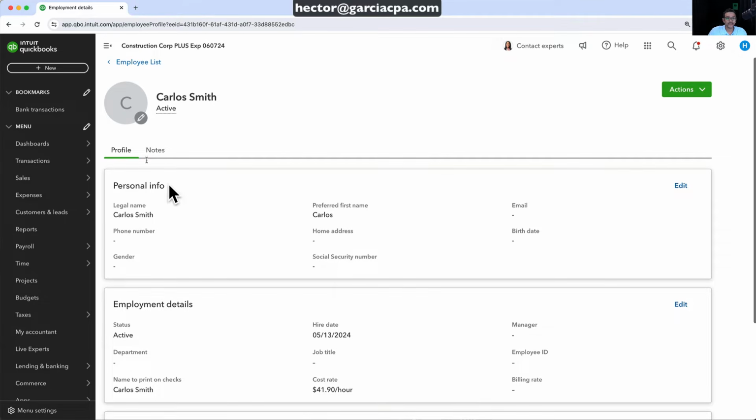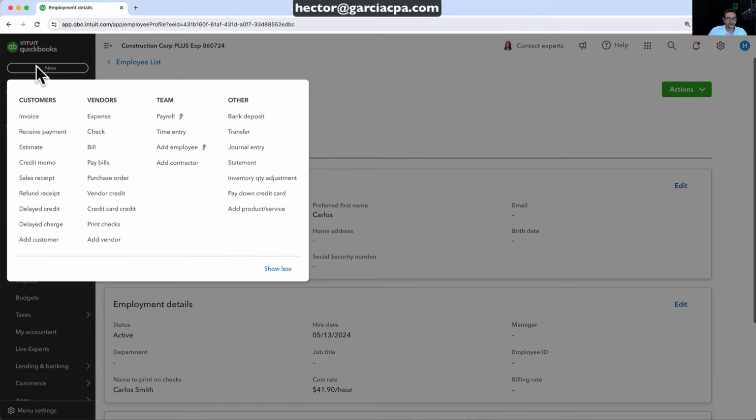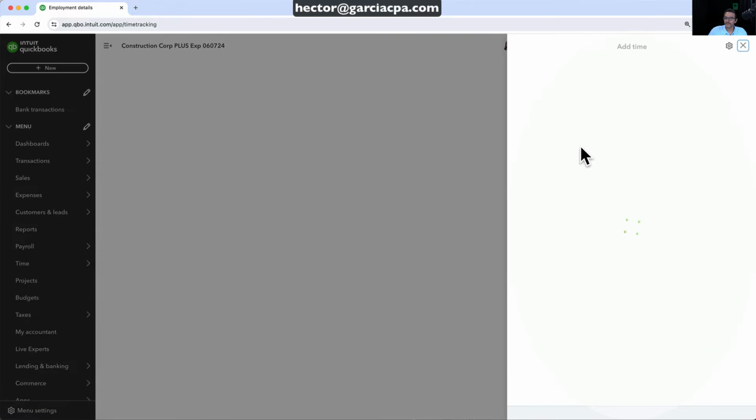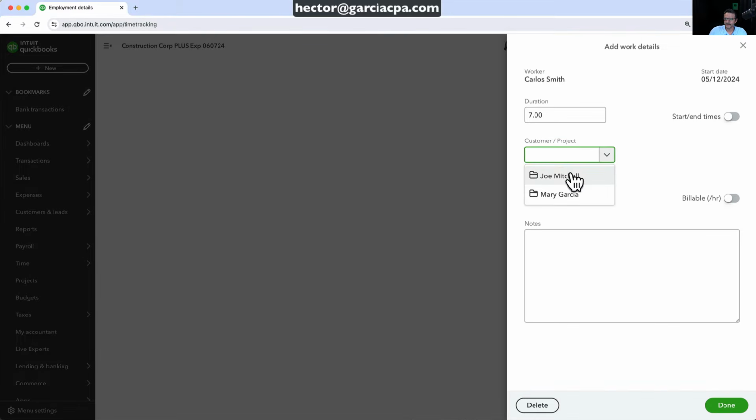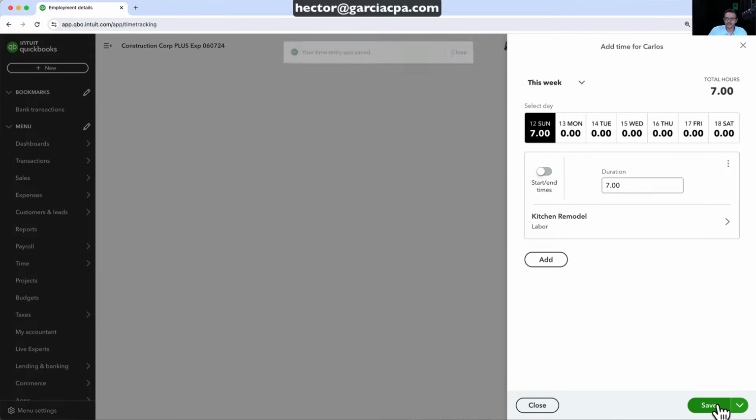And then once I go back and create more time for it, so let's go to new, time entry, and we'll select our employee again. Let's say we had 7 hours on a particular project. We'll pick here the kitchen remodel under the service labor. You can select to make it billable or not. That's if you want to invoice your customer for it later. I'm going to uncheck it for a second and then click on done and then click on save.